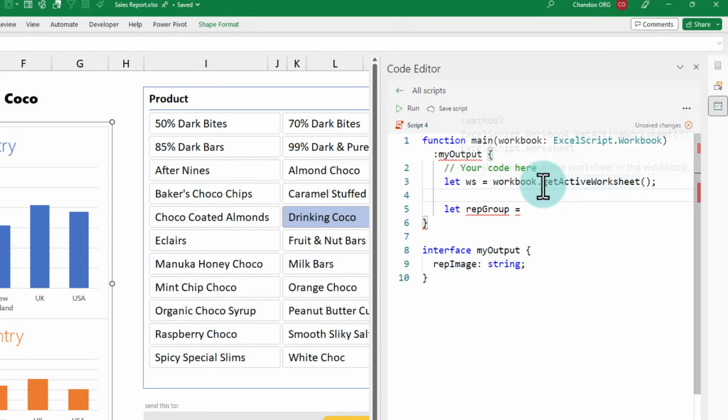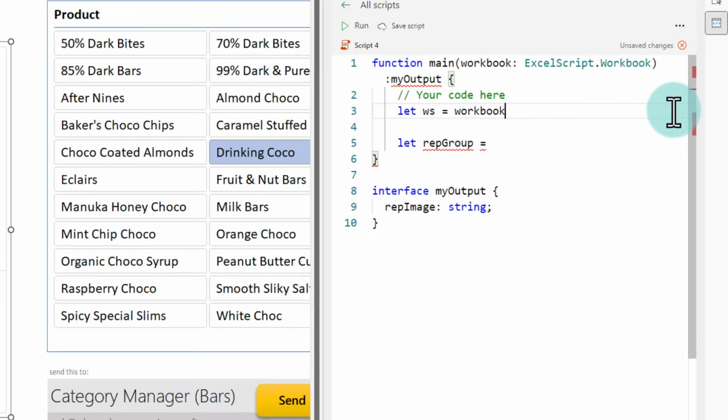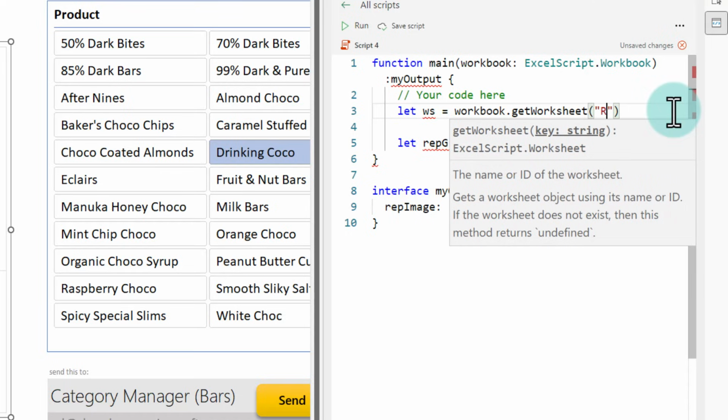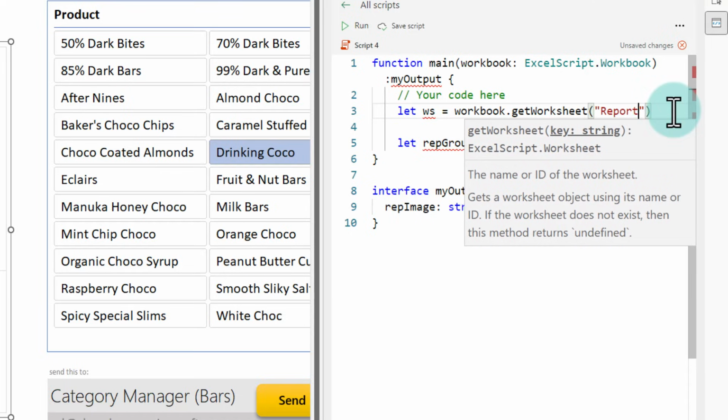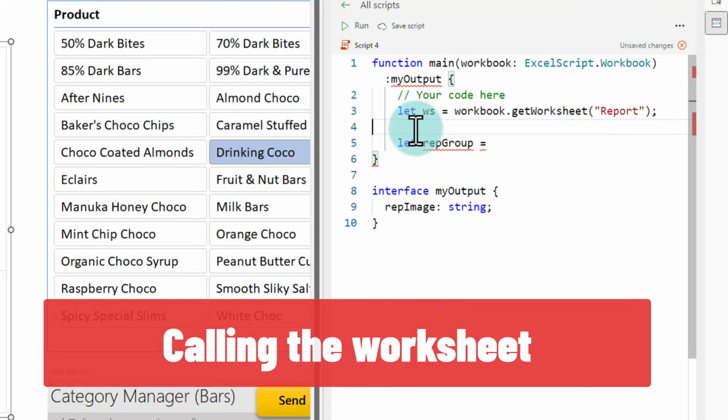If you don't want to do active worksheet, you can also say getWorksheet and then point to the name of the sheet. That way, whether you are on any other page, it will always go and get the report sheet. That's another foolproof way of doing this. So maybe we will change this to getWorksheet, and here call the specific worksheet so that even if we are somewhere else, it will always go to that worksheet.